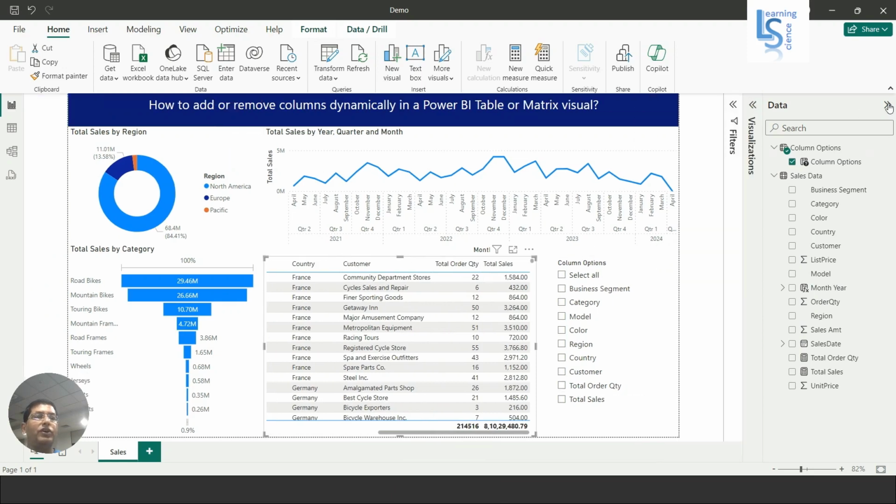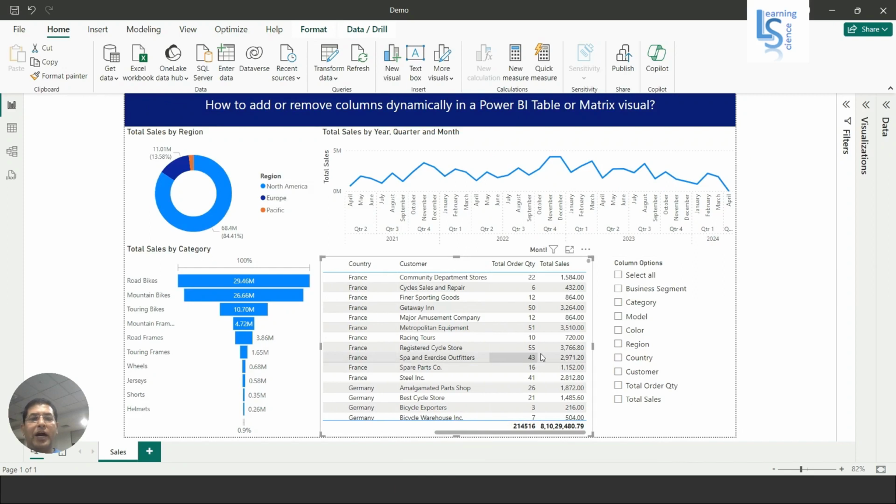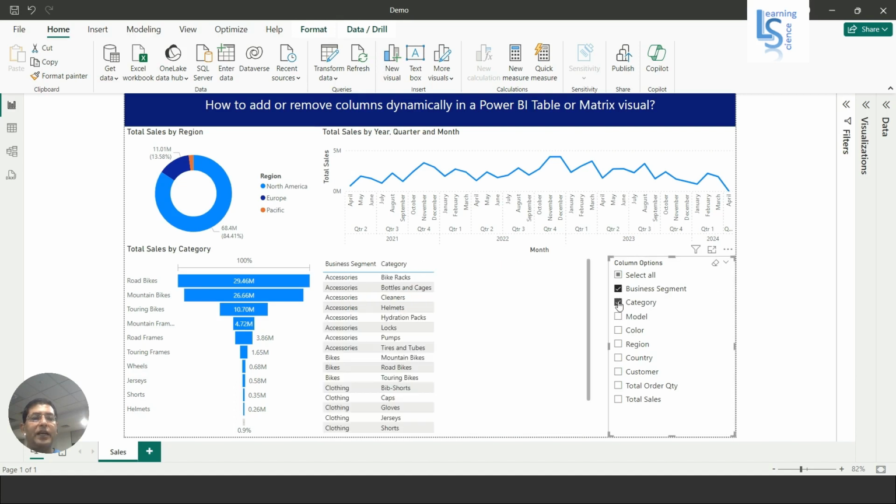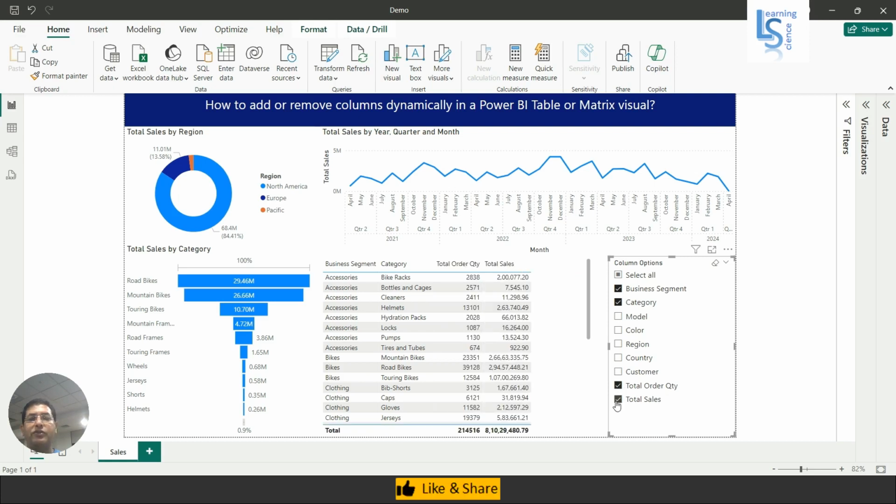Now let me close everything. Now I want to see the total sales by business segment and category. So I'll select business segment and category, and I will select total order quantity and total sales. So you can see the business segment and category wise total sales.